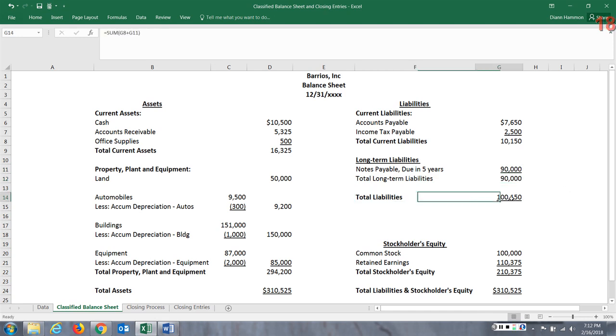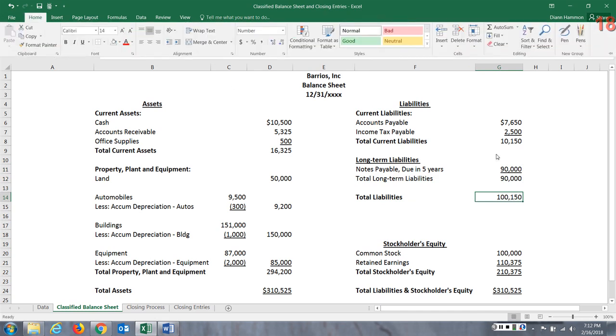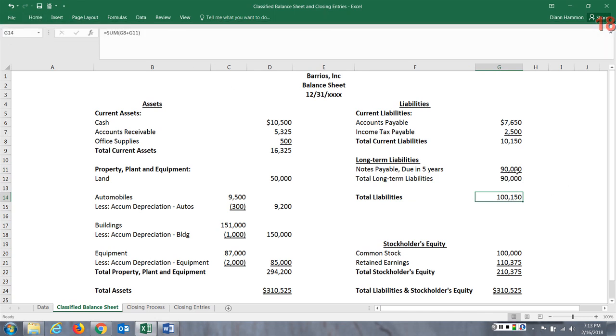Next, we want the total of all liabilities. Let me take that underlining out. So the total of the current liabilities plus the long-term liability. Let me change that to 12 because initially I didn't have one in there. So the total of all liabilities, $100,150.